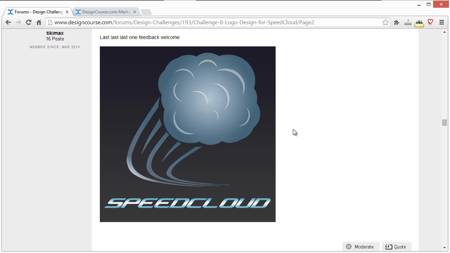All right, so Tiki Max. This is actually something you could work with, but I would say try to get rid of all the details, maybe make a more simple sort of cloud, and maybe use a little bit less of these trails, and then scale it down a little bit in relation to the speed cloud here.